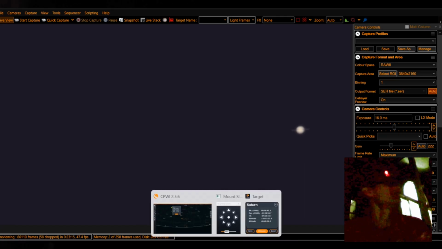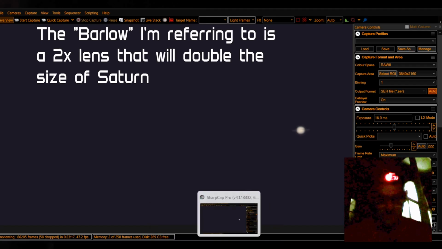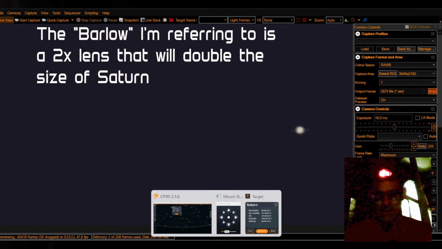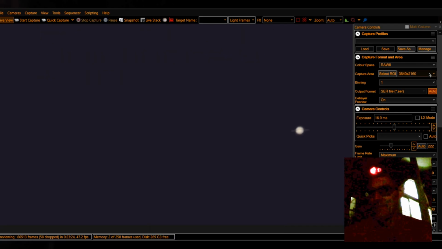And the seeing's good enough. I might be able to go to a Barlow. I'm not even sure if a Barlow is very effective with this telescope, but we might give it a shot. Let's get this in the middle.